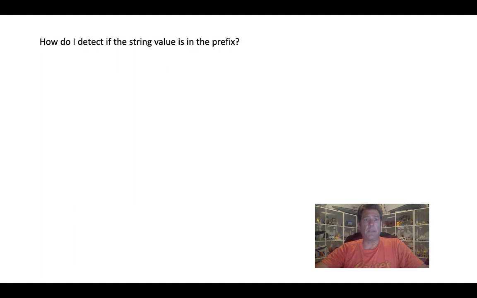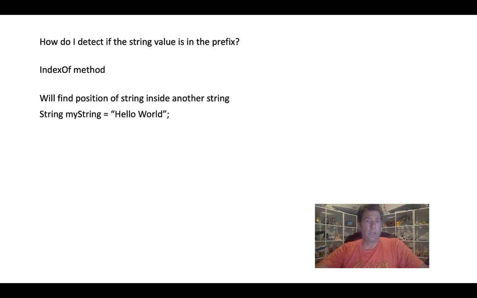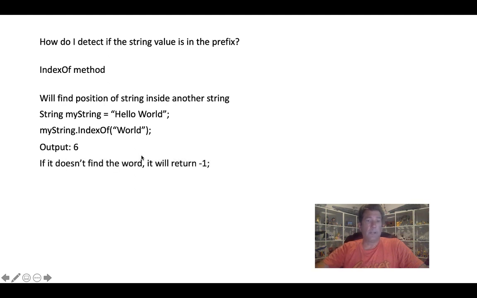Okay, some questions you might have is, how do I detect if the string value is in the prefix? So we're going to use what's called the indexOf method. This will find the position of the string inside another string if it exists. So if you have myString equals hello world, and then you do indexOf world, it will return 6. So if we look at this, we start at 0, so 1, 2, 3, 4, 5, the space is 6, so world starts at position 6. If it doesn't find the word, it will return -1. So if this was worldwide, that does not exist in hello world, so it would return -1.